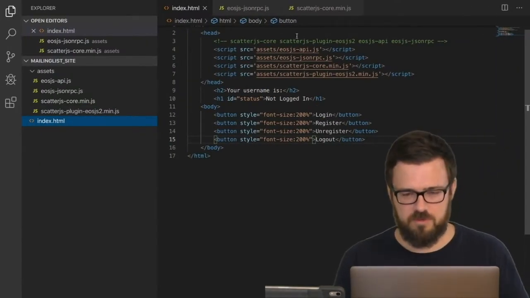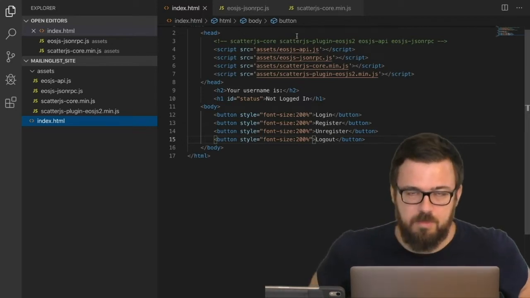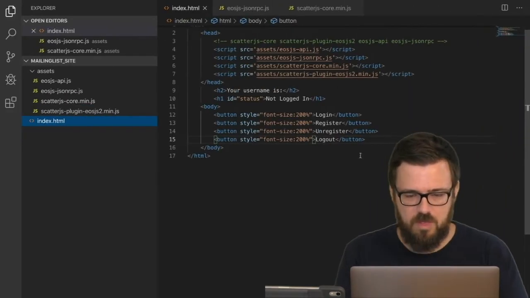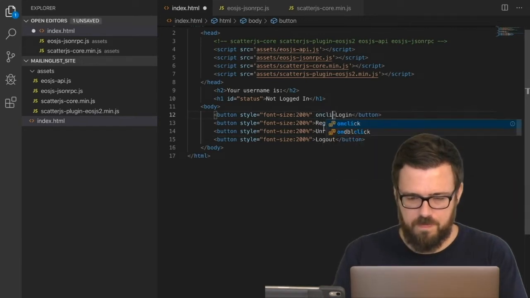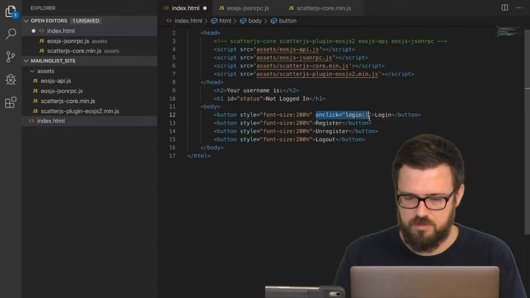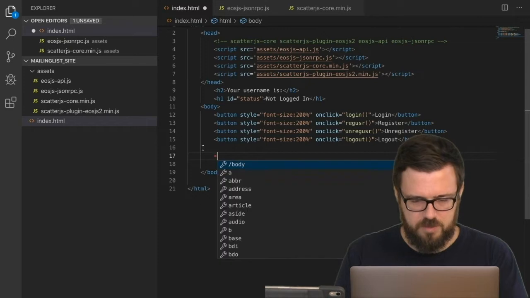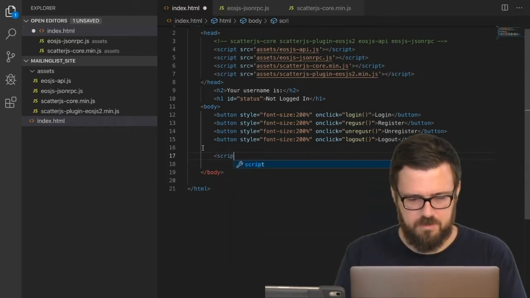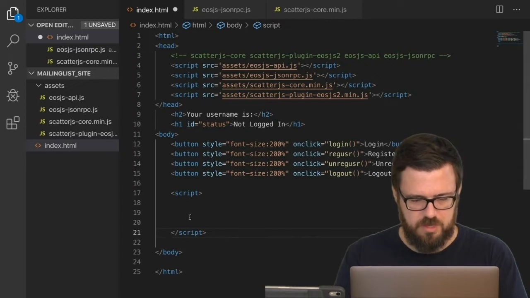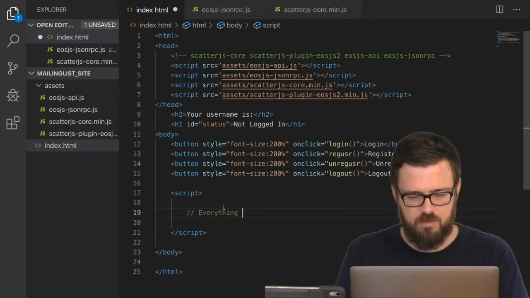We've imported the scatter scripts. We've imported what we need in order to build something, but we don't have anything built yet. So let's make these buttons do something. We're going to have functions for each of these buttons. We'll call this the same thing that we called it in the contract. All right. And now below those buttons, let's add a script tag. So inside here, we'll go everything that scatter does on the page.